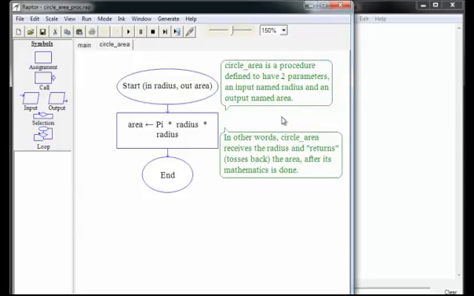Circle area is a procedure that has two parameters, an input parameter called radius and an output called area. And as you can see here, we're using the formula for the area of a circle. Area equals pi times radius times radius. Pi, by the way, is a constant in Raptor that you can use whenever you're working with circles. So the radius is going to be multiplied by itself, then multiplied by pi, and then assigned to the variable area. And that parameter is going to be tossed back to the main program when this procedure finishes.